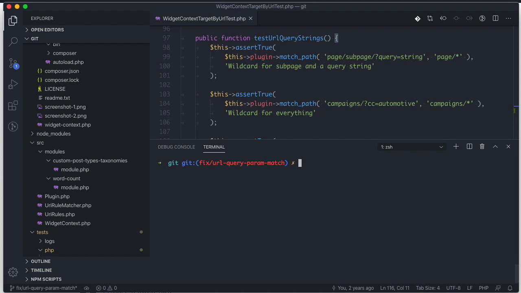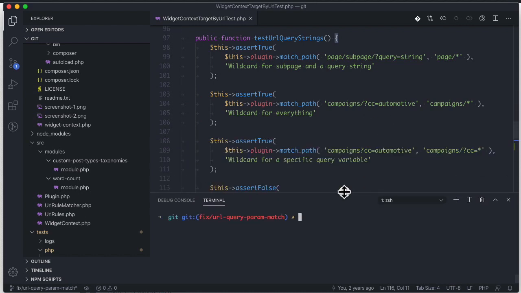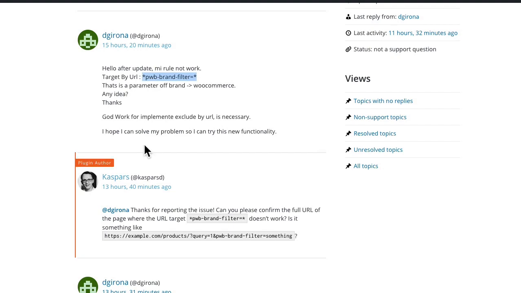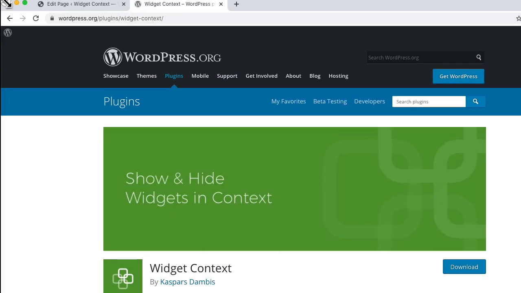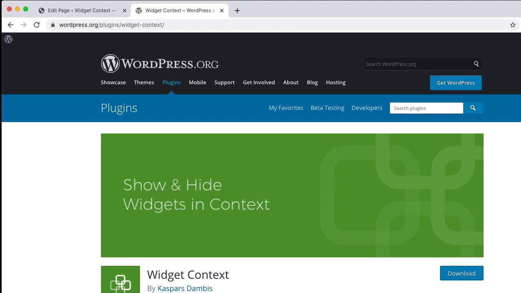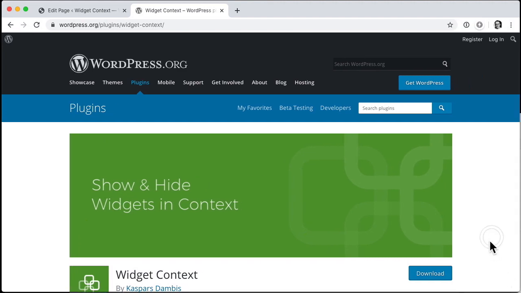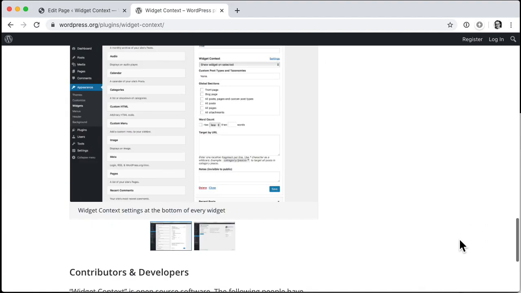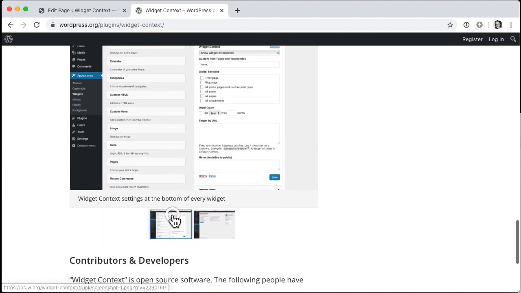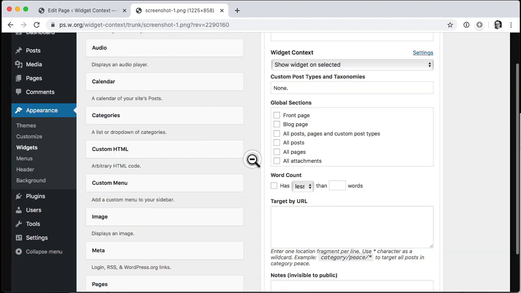So I'm maintaining one of my plugins, and yesterday I released a new version of Widget Context. What it does is basically allow you to hide and show widgets depending on certain rules. If you look at the screenshot here, this one here.